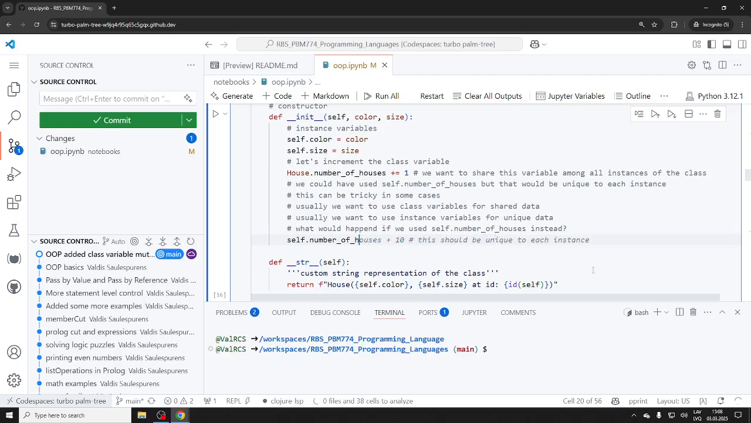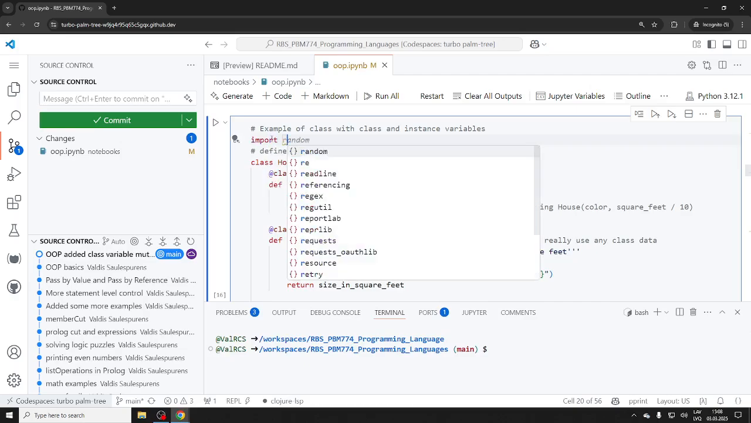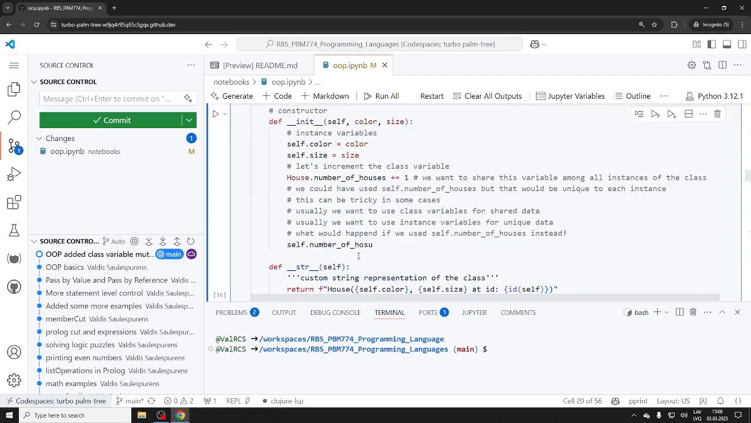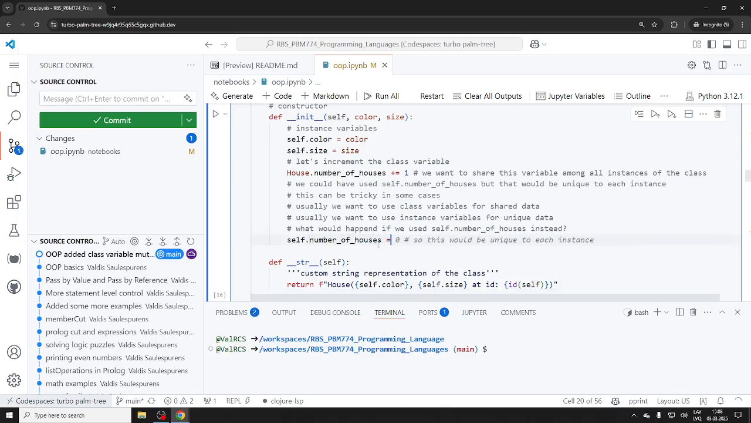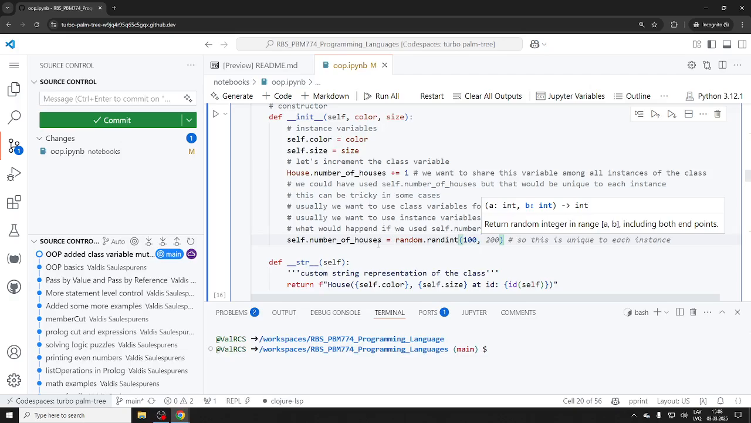So let's do random or something. Let's add some randomness. Import random, and I will add some randomness here, just some wild houses. Random randint, I don't know, 100 to 200, something like this. Just for show, obviously. It should be some fake data, just for show.